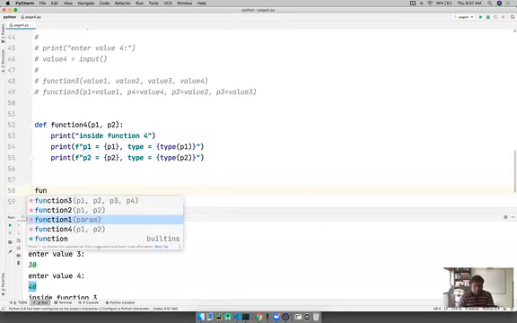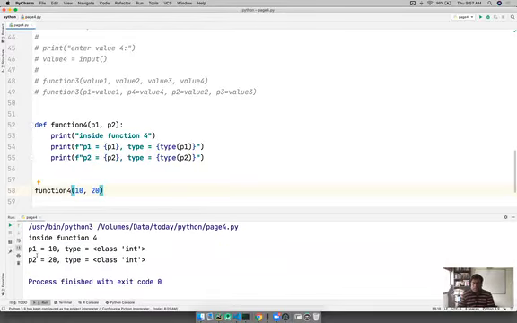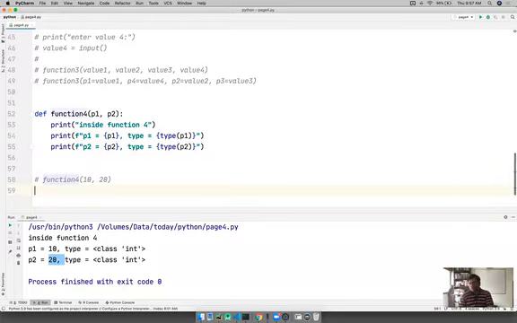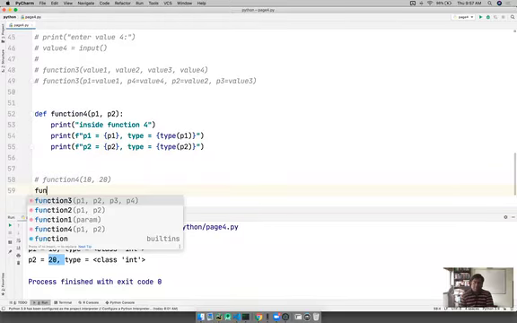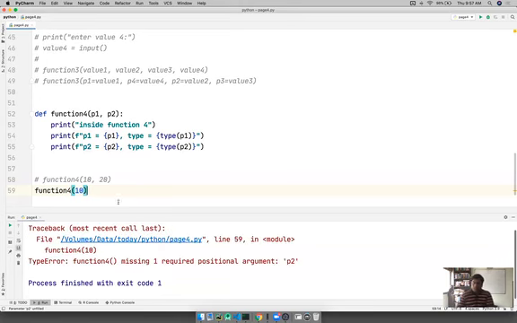Okay, so here if I call that function 4 and if I pass 10 and 20, there is no problem. Function 4 is getting called without any problem. 10 and 20 are the values passed to P1 and P2. But if I pass only the first parameter, my application is not going to work.